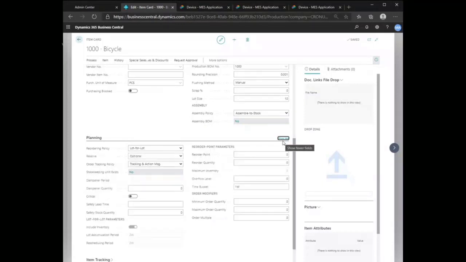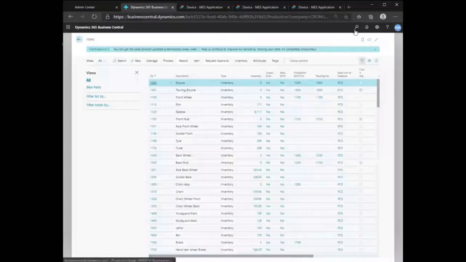The other thing is showing more, so it drops things down. So things like time buckets, order multiples, overflow levels all come into this. Your dampener quantities, so when dampener quantity is around saying reschedule. So if the date changes on your sales order, how much can the quantity change before it actually changes the quantity on the production order, etc. So you've got some flexibility about going down that. So it's really about getting those right will cause the next area we're going to look at to get right.